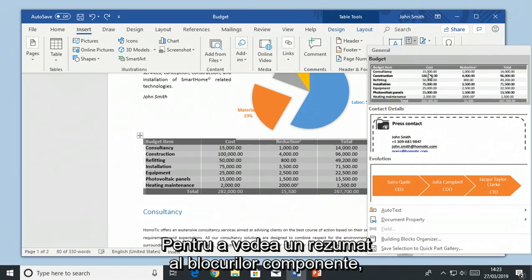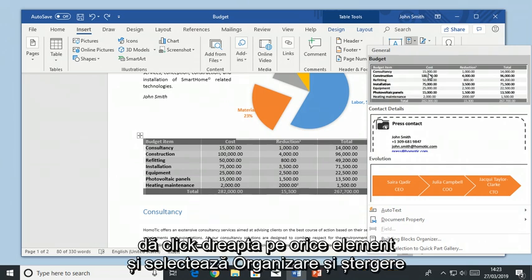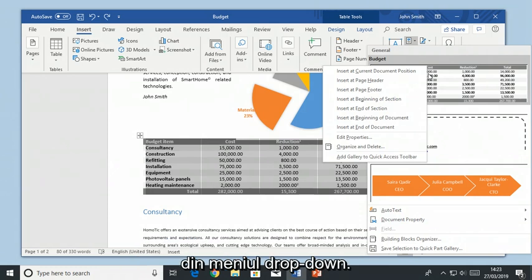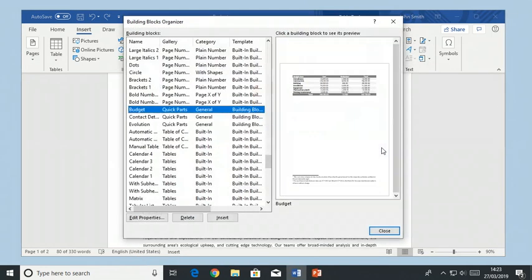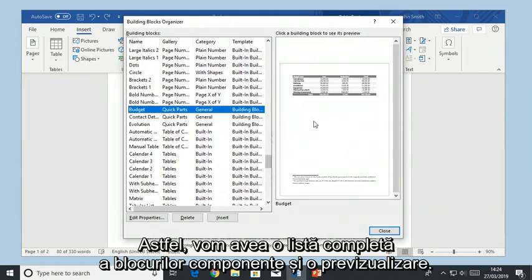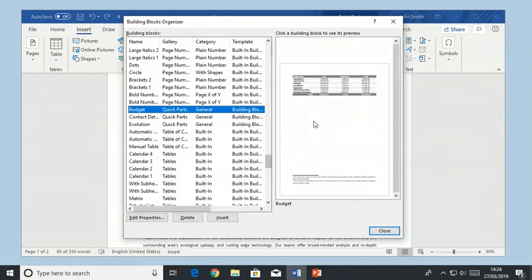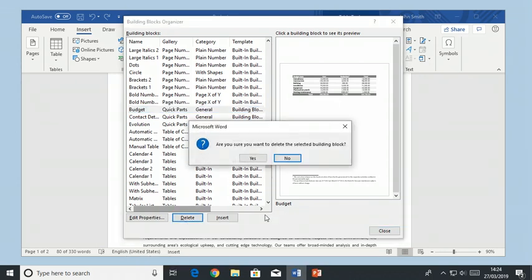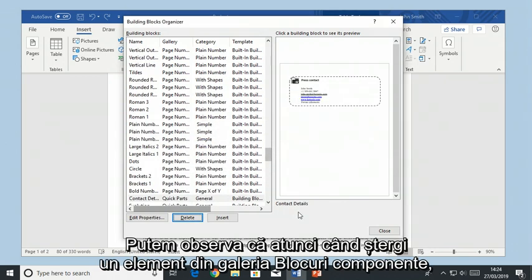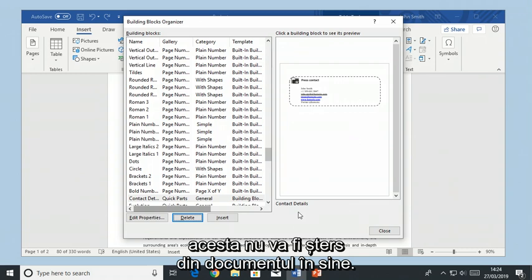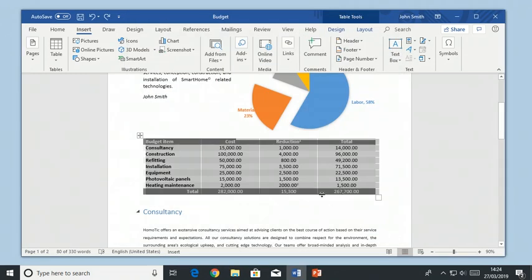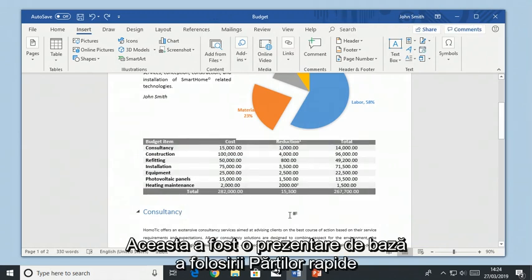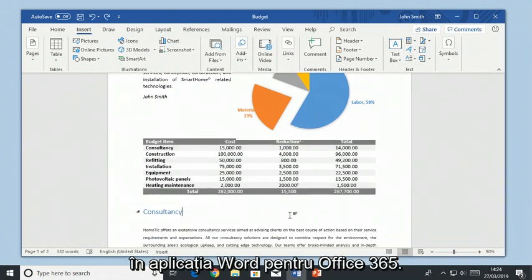To get an overview of all your building blocks, just right-click any item and select Organize and Delete from the drop-down menu. This gives us a full list of our building blocks, with a preview on the right portion of the window. We can edit properties, delete or insert items with the below buttons. Let's delete the Budget item from the list. Select Yes to confirm the deletion. Note that when you delete an item from the building blocks gallery, it won't remove it from the document itself. This has been a basic overview of using Quick Parts in Word for Office 365.